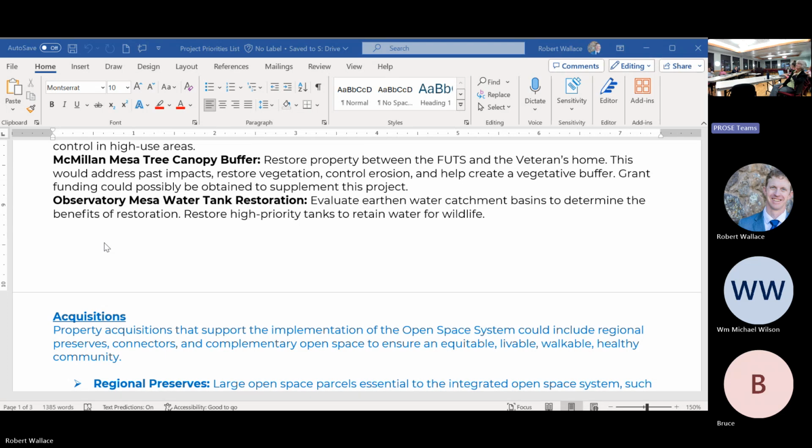When that property was given to the state for the veterans home, we could identify the need for a potential buffer between the Foots Trail and the veterans home to provide for a better experience. This would address some of the past impacts of that property, restore the vegetation, help control erosion that's coming down into the Foots Trail, and help create some kind of vegetative buffer. We did do some volunteer events out there. There could be potential grant funding from Tree City USA, but it would be pretty minimal for this project. But that could be it.